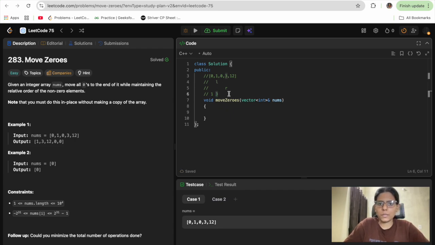It will be 0 as it is, and my L pointer will shift to this, and my R pointer will also shift one step ahead. It is 12 now, it's non-zero, so we'll swap it to L, and it becomes 12 here and it becomes 0. So it becomes 12 and 0, and again increase the L pointer.